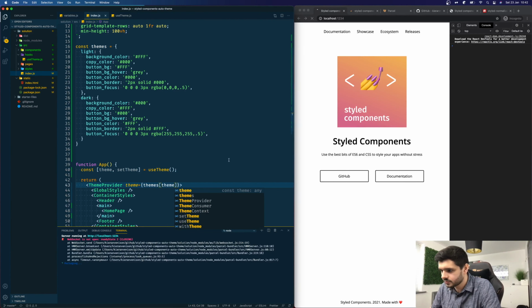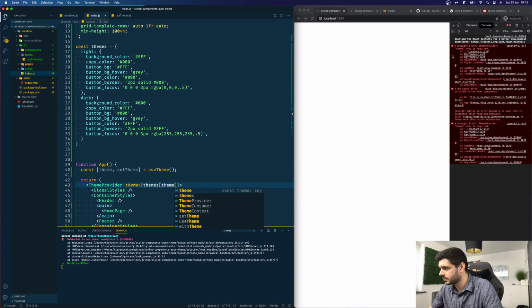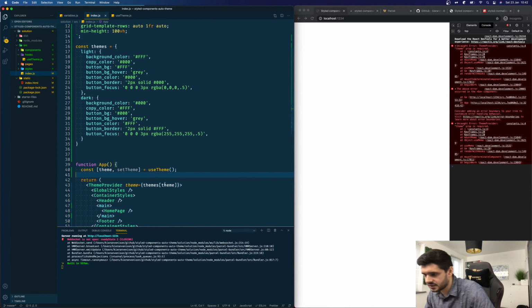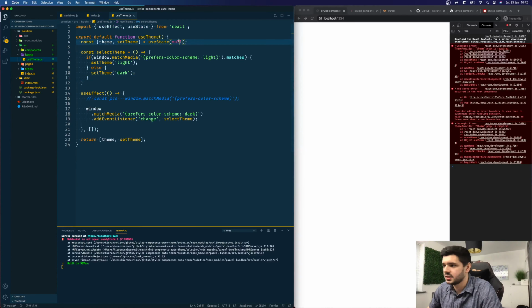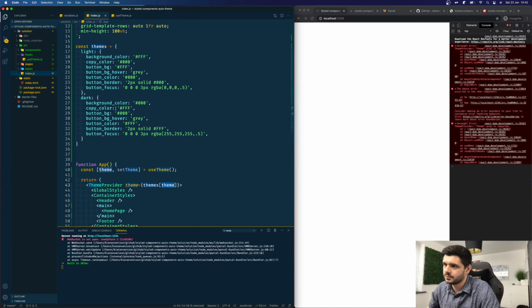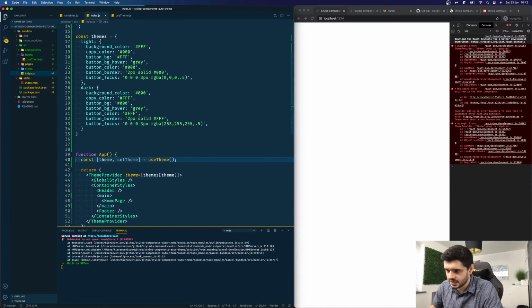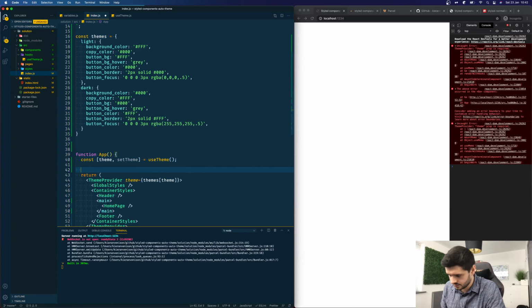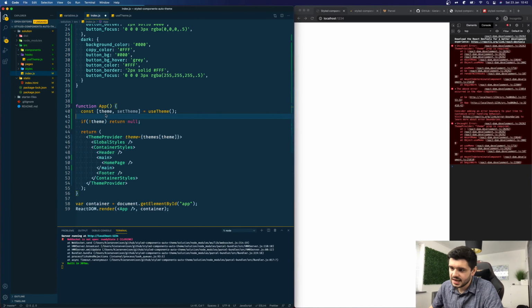Theme. We have broken it. Theme prop is required. So theme prop is being passed here, but, right, it's null by default. So what we want to do here is say if not theme, return null. And what we're doing here is just saying, if the theme hasn't yet loaded, don't return the app. Once it has, return the app with themes[theme].